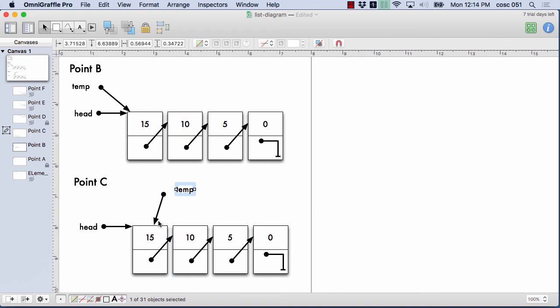Is temp now equaling head? Yes, because it's pointing at the same thing. Now we say, well, temp get next does not equal null. Does temp get next equal null? No, so we move on to the next thing. Is temp get next there null? No, so we advance the pointer to there. Does temp get next equal null? No, so we advance the pointer again. Does temp get next equal null? Yes, so we stop. So right there, we have stopped. Okay. All right.